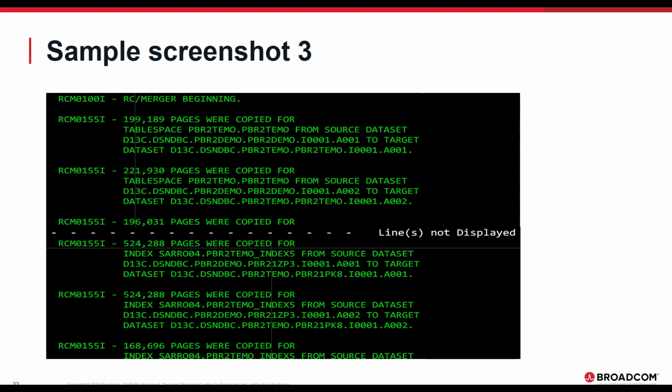Within this particular screenshot, this is how the data of the source table space has been copied: how many pages were copied, what the table space name is, and what data sets were being copied. The same thing is applicable at the index level as well. In this case, a total of 196,031 pages were copied at the table space level. The second part of the same screenshot is for the index level data sets.